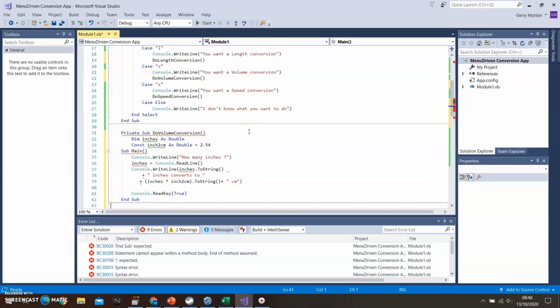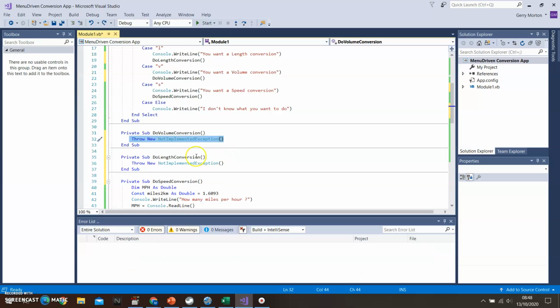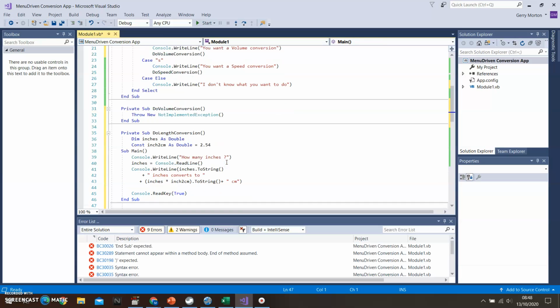Now, I'm going to run into problems because I had a complete program before, but now I'm trying to blend this into an existing program. So my sub do volume conversion, I've put it in the wrong place actually. Let me just undo that and go and put it inside the length. Okay, so my do length conversion is a sub and it's got an end sub, but I've also got a sub main appearing here. So I need to remove that sub main because there should only be one sub main in a program.